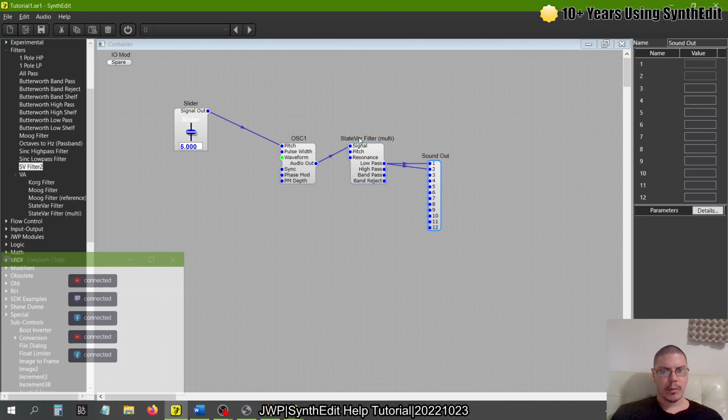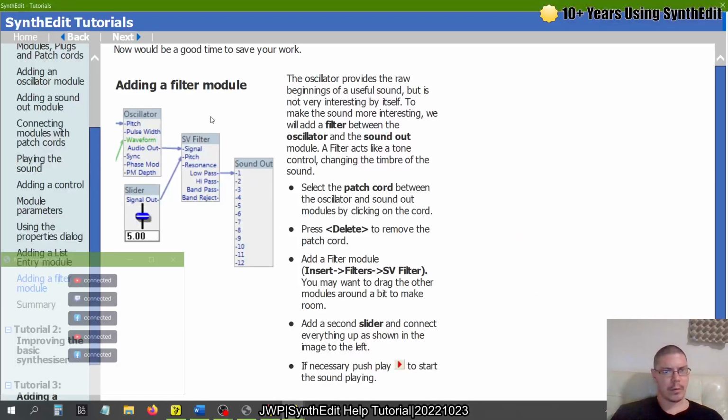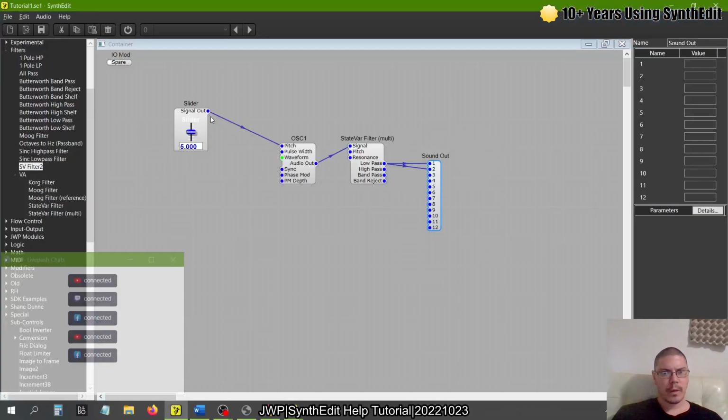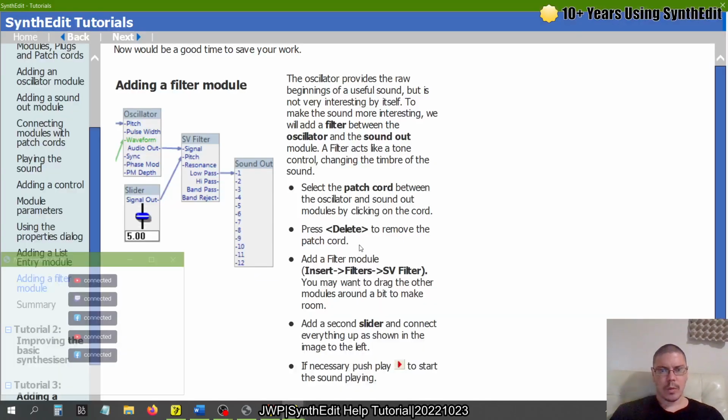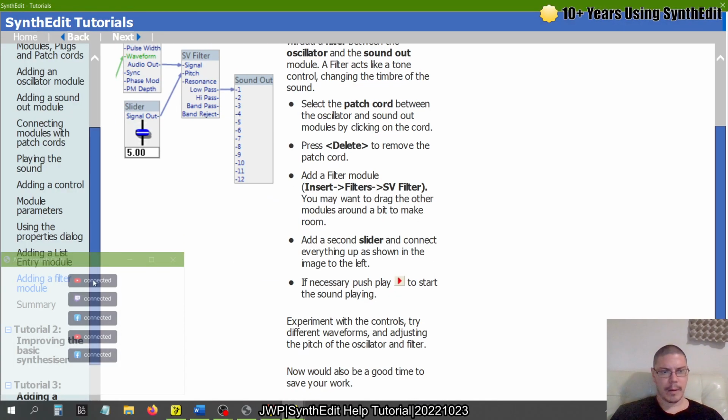And we'll see what that's. Oh, we need another control, right? Pitch. We want another slider, and this slider is going to control pitch of the state variable filter. So we are on to the summary.